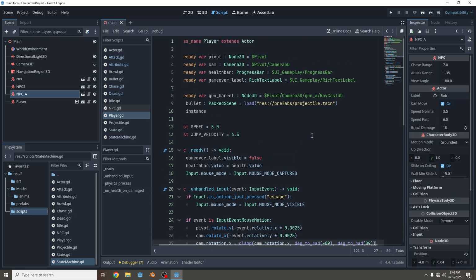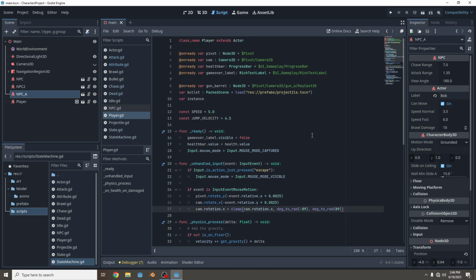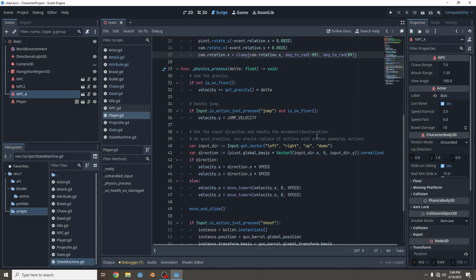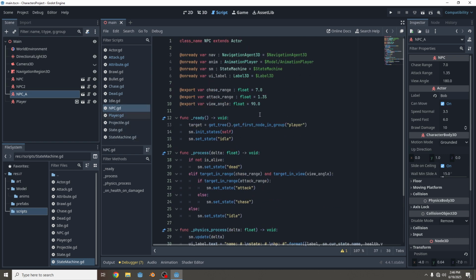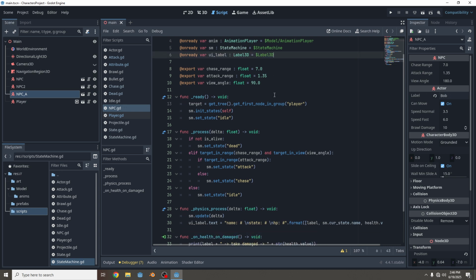I've done a previous tutorial about this, so you guys can go and check that out if you want to. And then I got an NPC class over here. We get the navigation 3D agent, animation player, a state machine, and a label just to show which state the character is in.